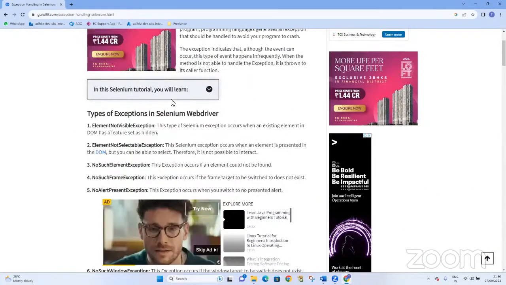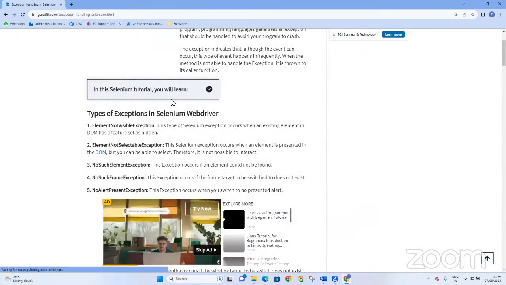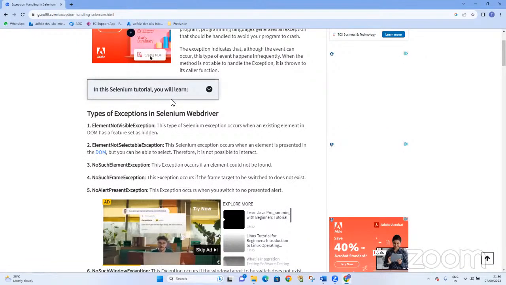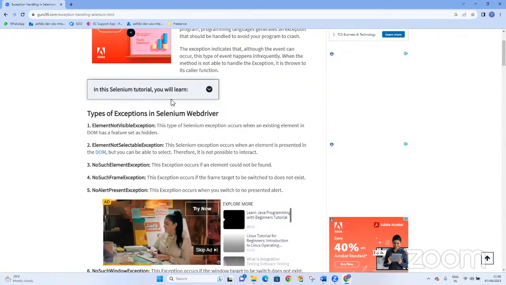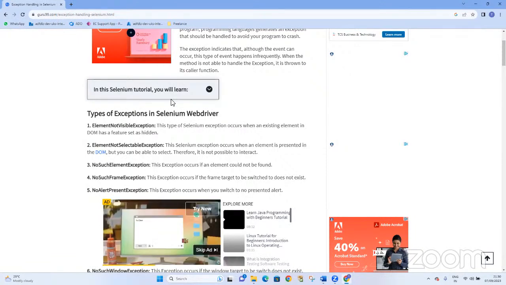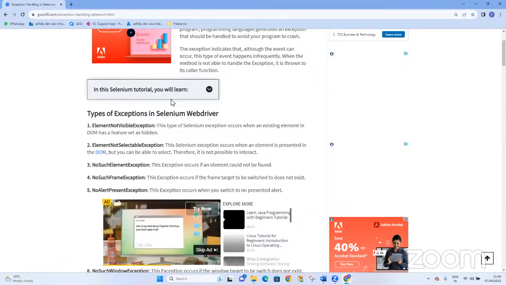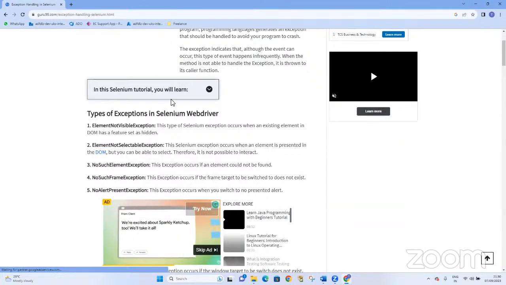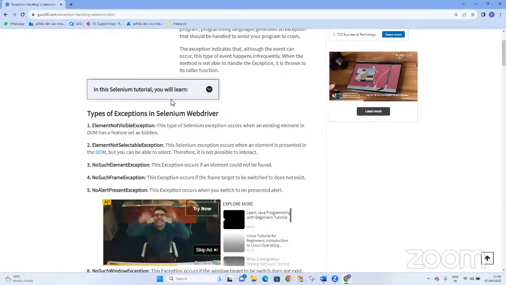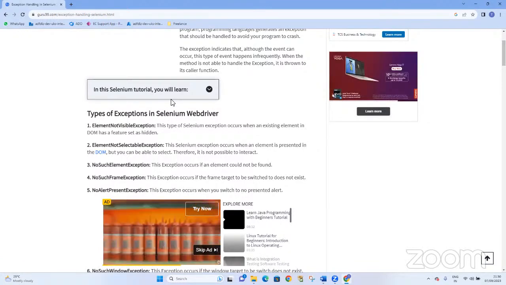Let me walk you through why these exceptions actually come. If you see ElementNotVisibleException, this is a type of exception when the element is present in the web page, but it is hidden. The element is there in the DOM, but its visibility is set as hidden. Then you will get ElementNotVisibleException.